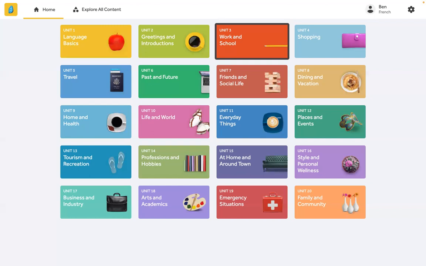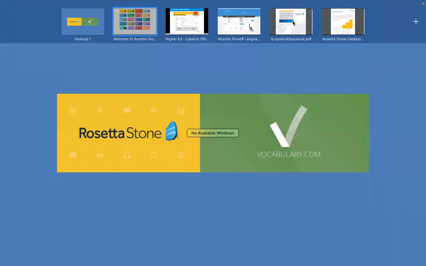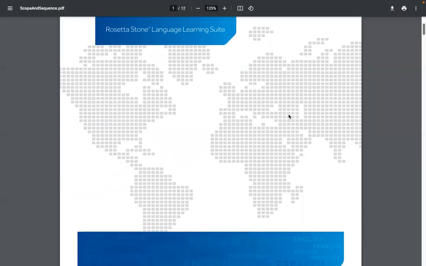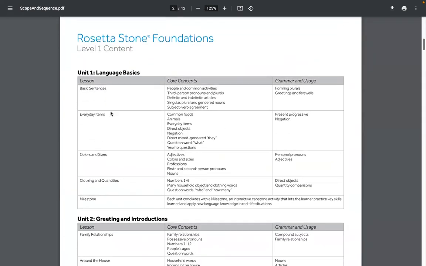But for more information about what exactly is covered in each unit, we recommend using a resource that is available for you all to download called the Scope and Sequence Guide. So I'm going to go ahead and access the Scope and Sequence Guide for Foundations. Again, this is going to list every unit, and then again, each of the 4 lessons in that unit, and tell you exactly what is taught in that lesson.